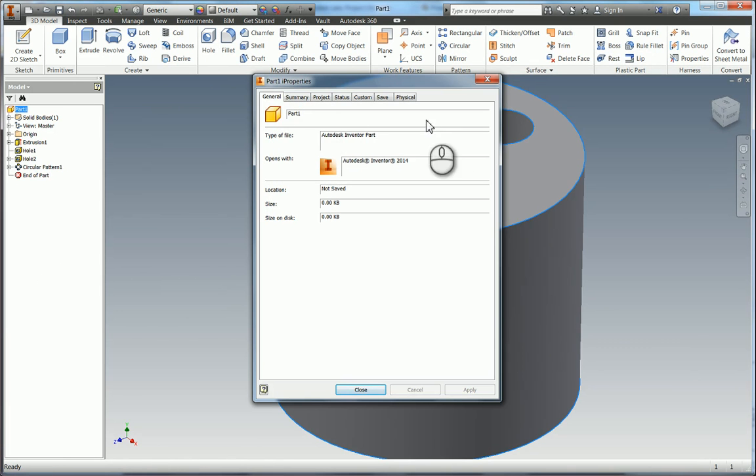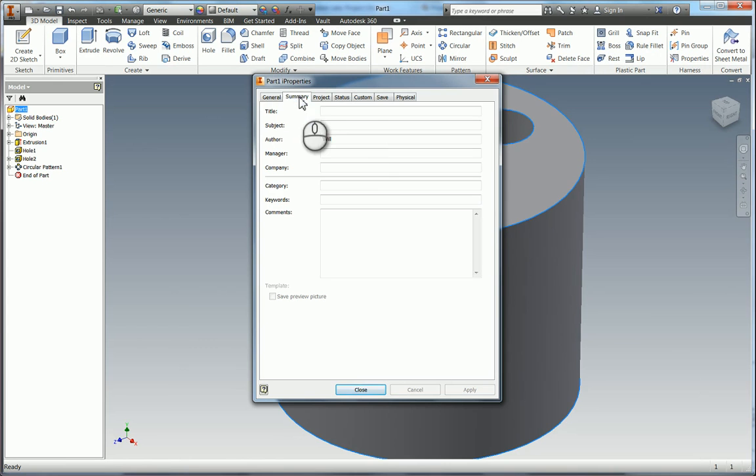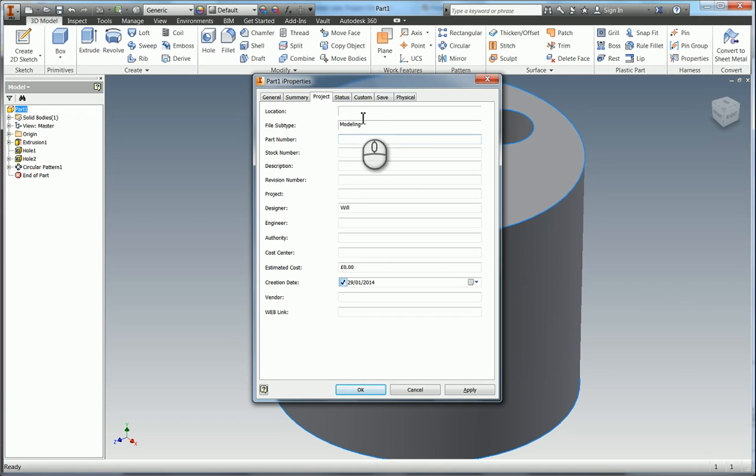It's the same, as you can see, it's the same tab. It's the Part 1 iProperties. So if I quickly run through summary, you can give things a title in here. So for example, this one is cylinder vert, and you can add obviously all these items. So the author, put my name in there. Options in here like manager, company, and if you go through the project, file subtype modelling, the part number.